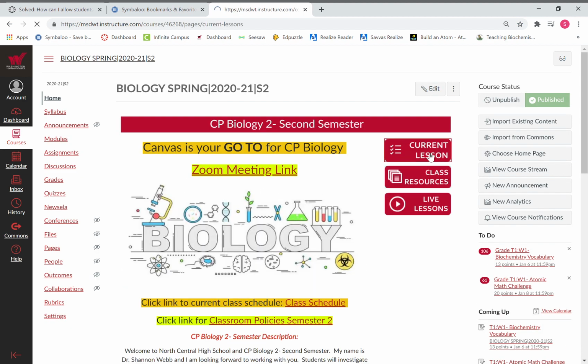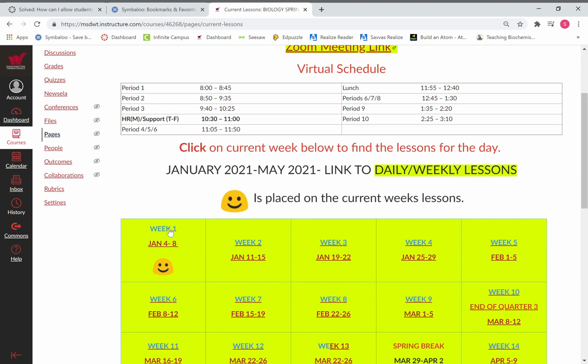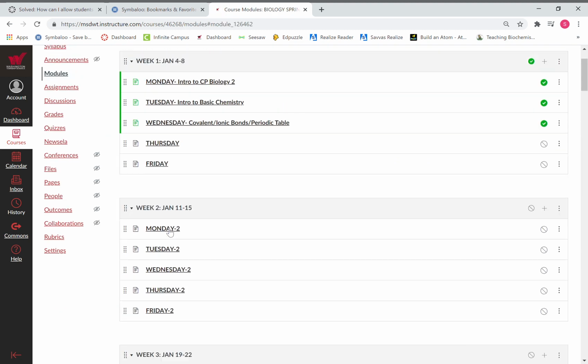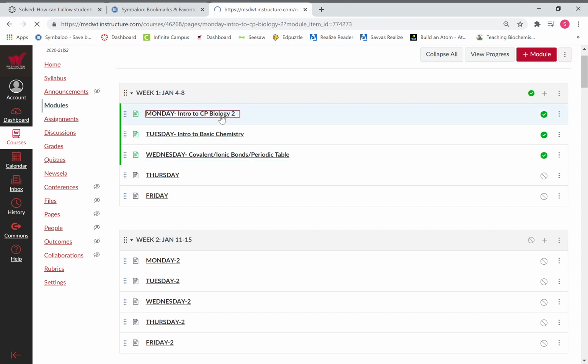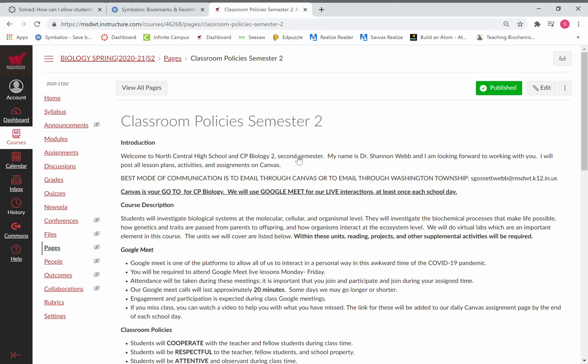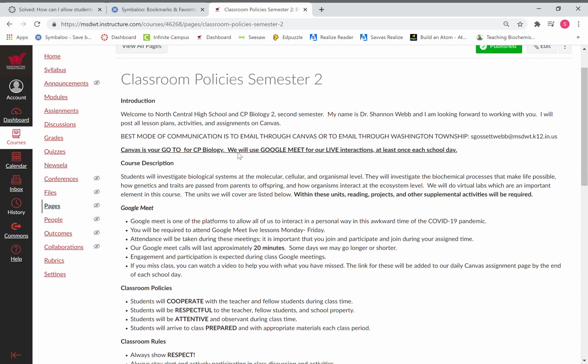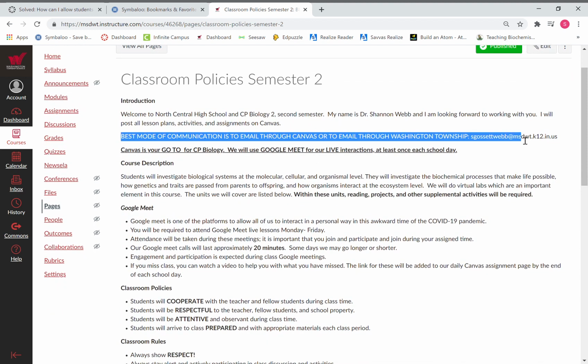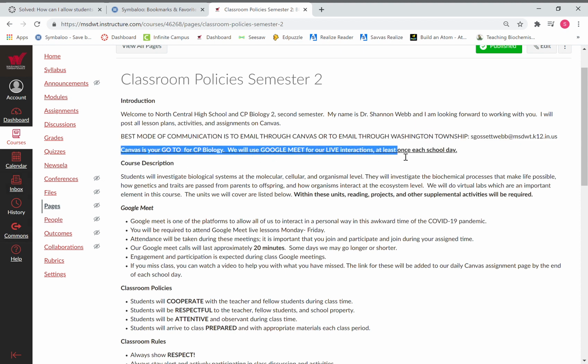I'm going to go to current lessons. We're going to the first week. We're going to go to Monday for introduction. And then the first thing to do is the classroom policies. Classroom policies have not changed much from the first semester, but I just want to go through this. The best way to communicate with me is through email or through the inbox on Canvas. Canvas is going to be our go-to. I did say Google Meet on here, but as of Wednesday, we're switching to Zoom, so I will have to update that.